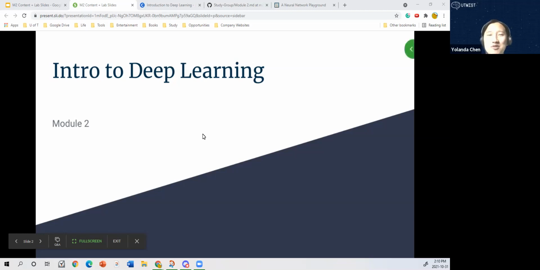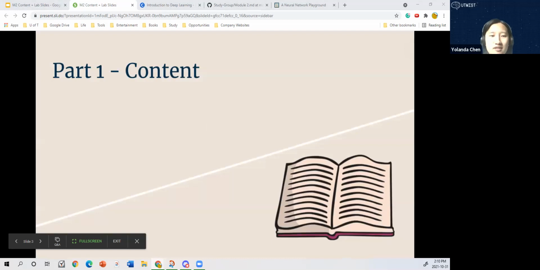Yeah, so for this module, we're just going into a bit more detail about deep learning. Next slide. So pretty similar to the last few sessions, this week's session is going to be focused on the concepts and the content. And then the next session in 2 weeks will be focused on the lab. So today we're just talking about some of the concepts in module 2.